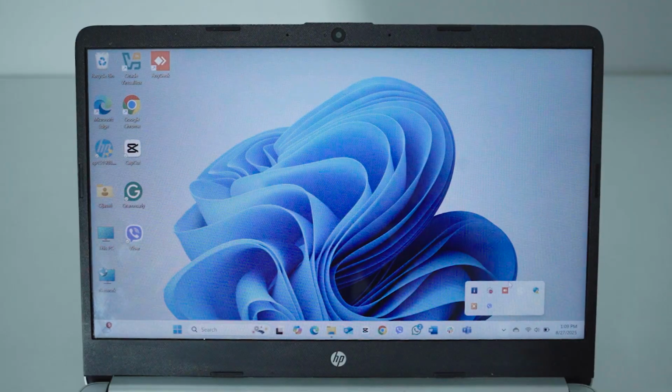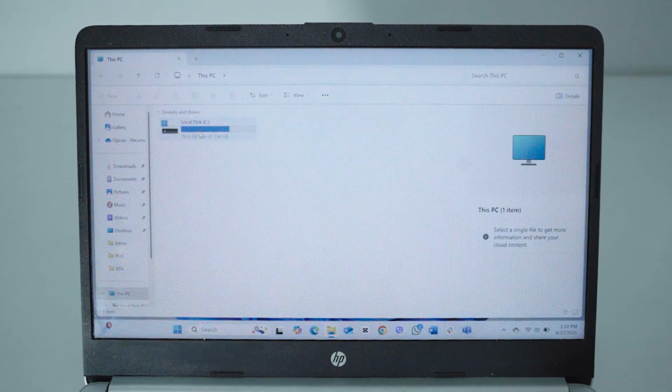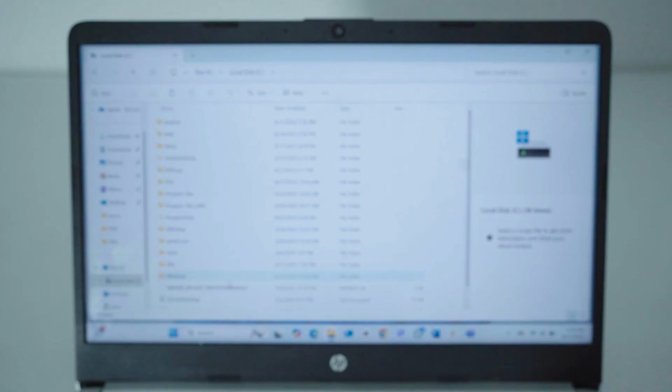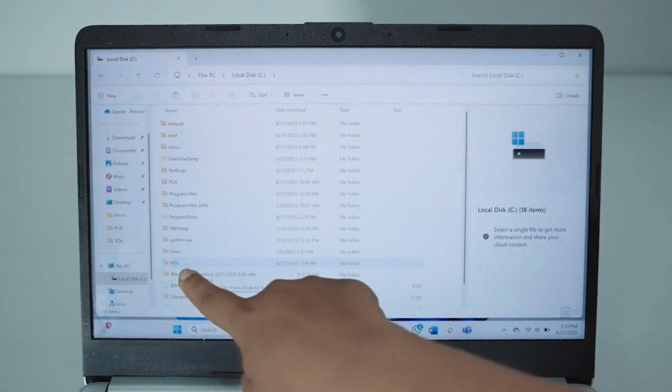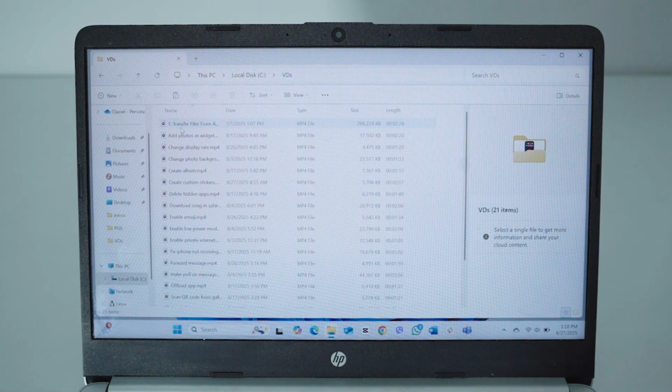If you want to confirm, here you can again open This PC on your laptop. And here you can see on your Local Disk C, we transferred it into this video folder right here. So we're going to open the video folder. And here you can see this was the particular file that was transferred from the Pendrive to our laptop.